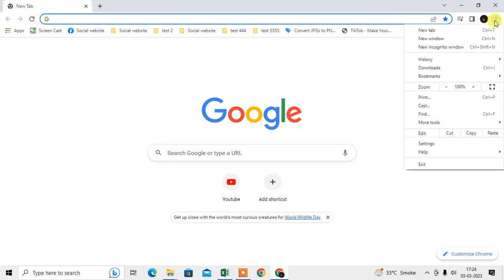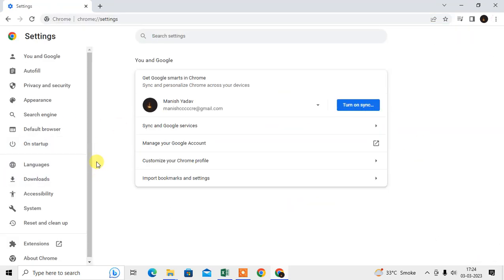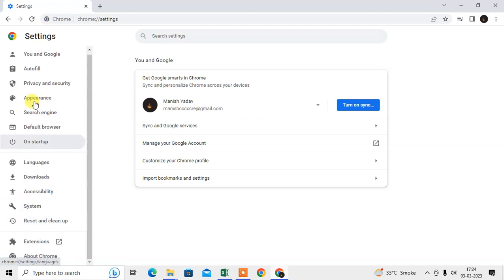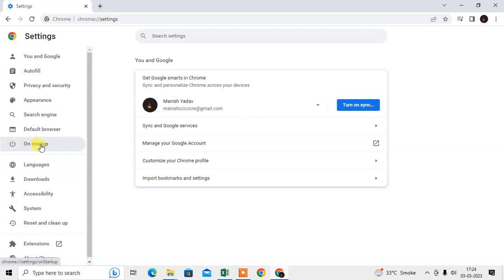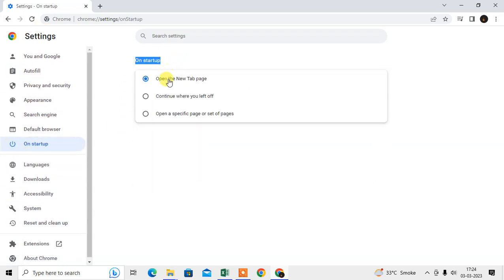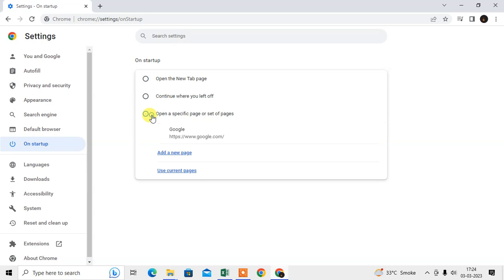Just click on the three dot option, come to the settings, and on your left side there is a sidebar. We need to go to On startup. On startup you will see three options. Under the three options you need to select Open a specific page or set of pages. Just click on it.